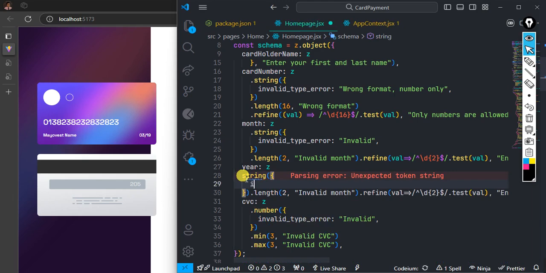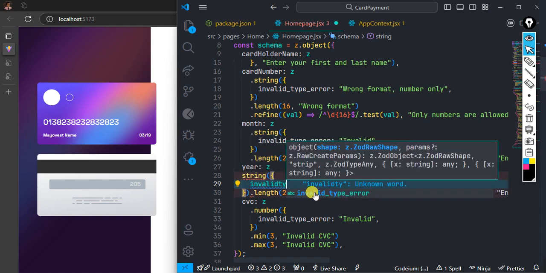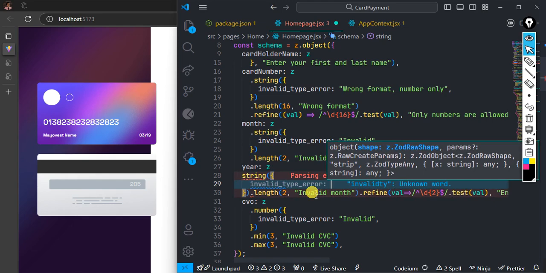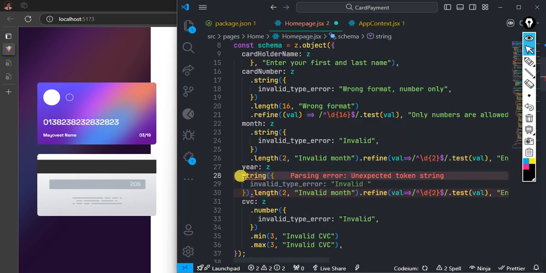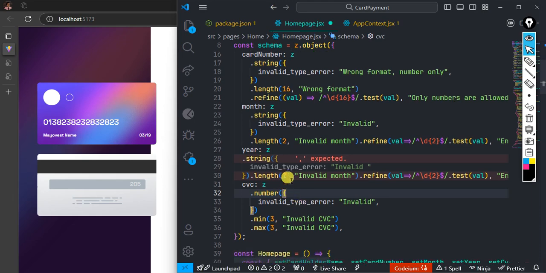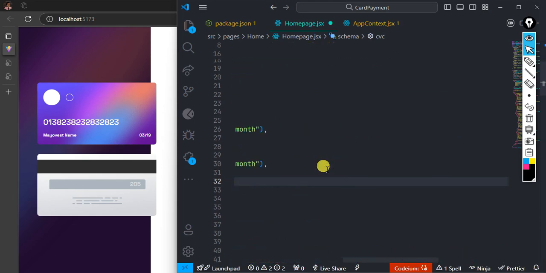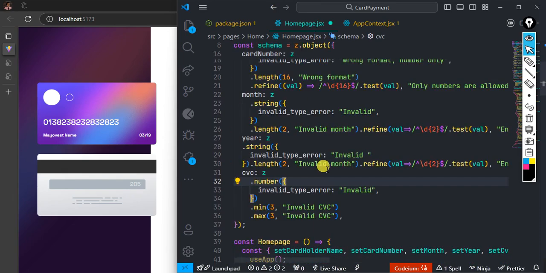If you pass any invalid type or required, something is missing here. So we need to pass the required. So invalid type error, this is going to just be invalid like this. So if you pass this one, it's going to be invalid. So we have this Z, then dot invalid here is going to be this. For the length, we are passing this like that.